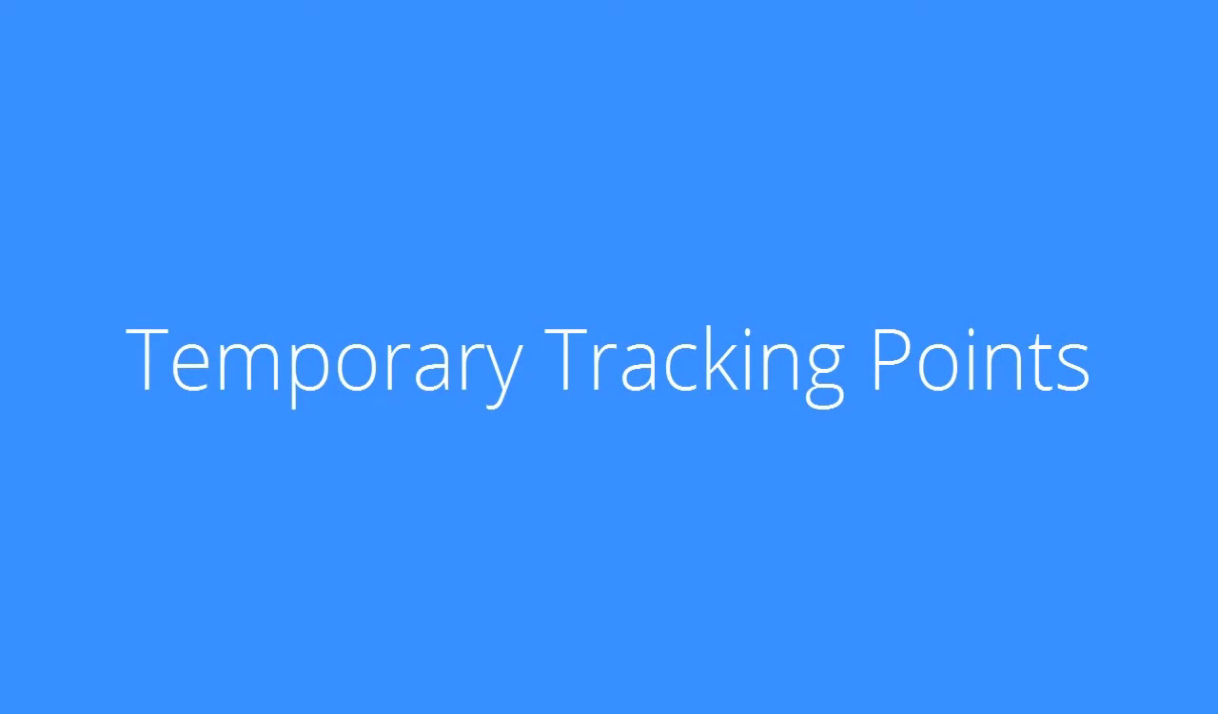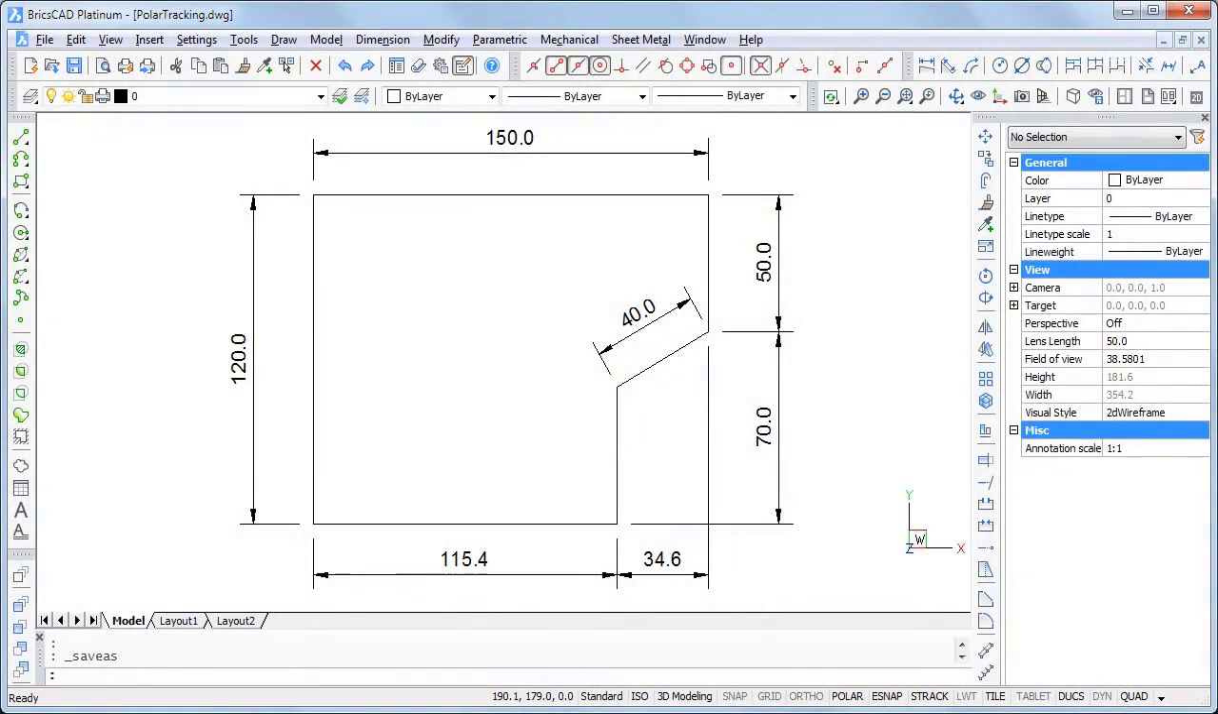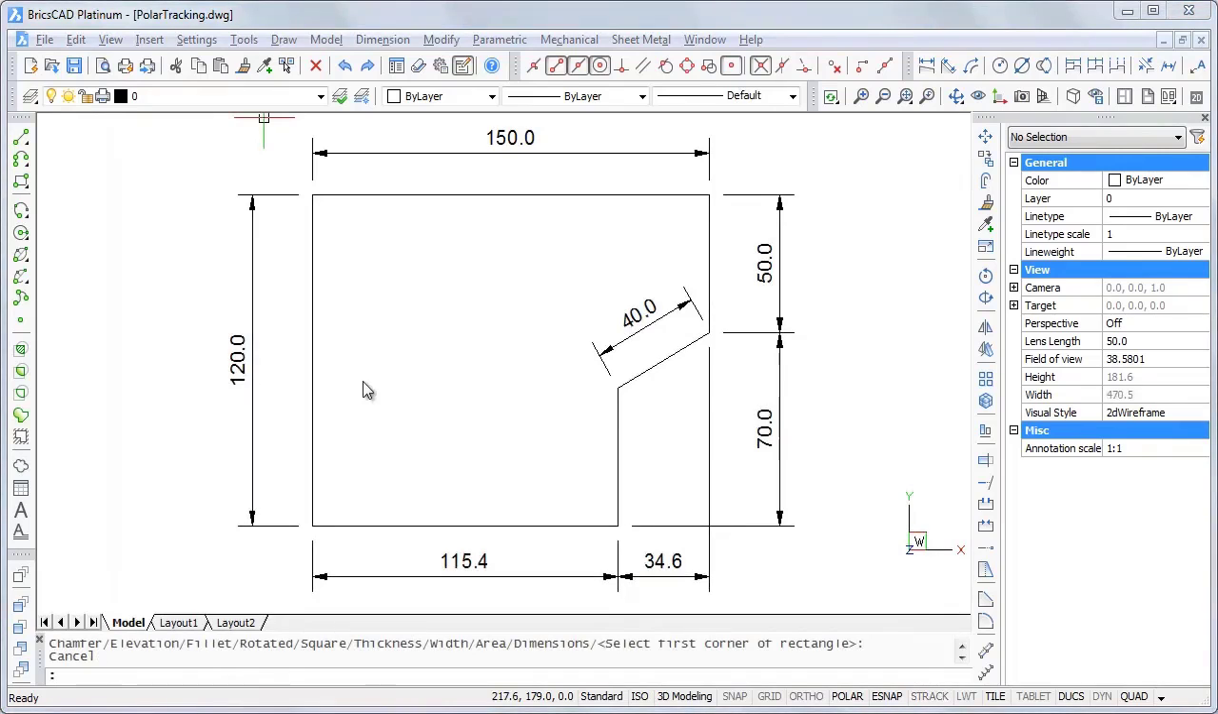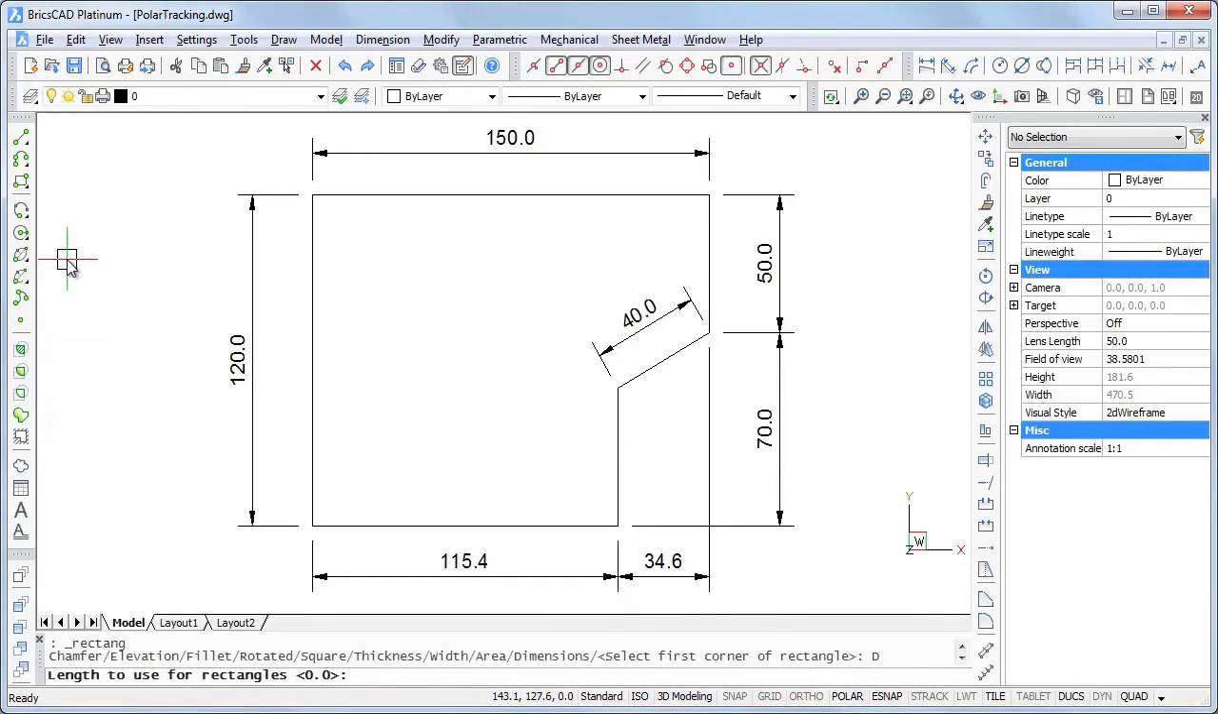Temporary tracking points allow to start drawing at a specified distance from an existing point. I will draw a square at a distance of 40 left of the bottom left corner of the polyline. Start a rectangle command using the dimensions option and specify the length and width, both 20, to draw a square.